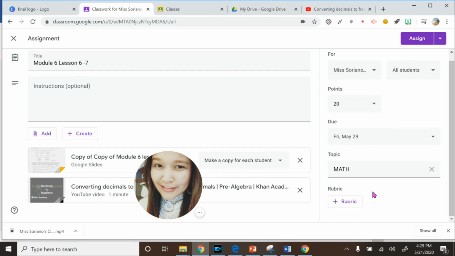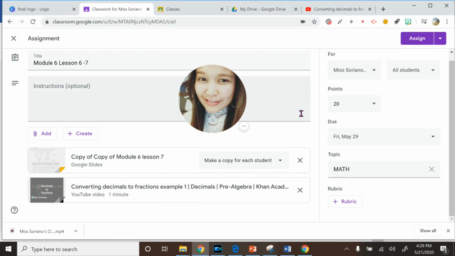Like here, we're using the 4-3-2-1. The 4 is the highest, the 1 is the lowest. So once everything is okay, you check everything, then you are ready to assign it.